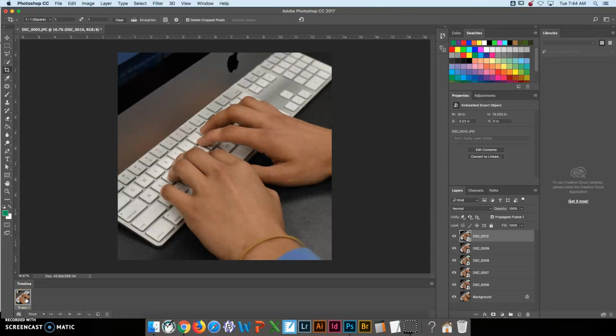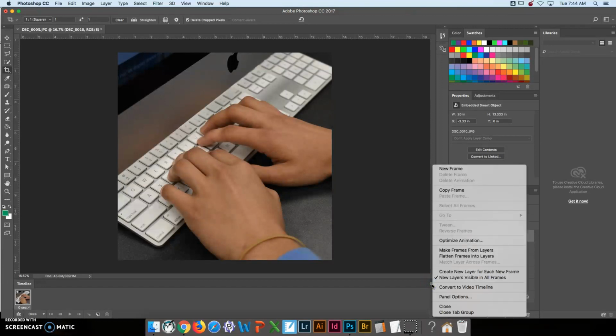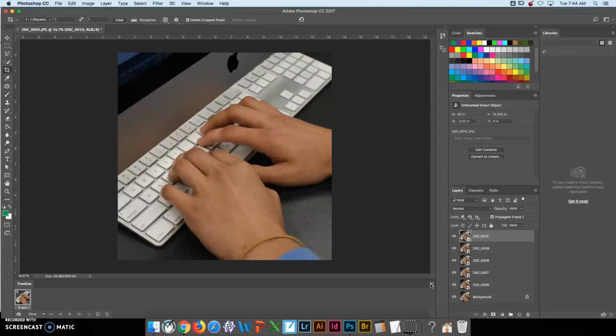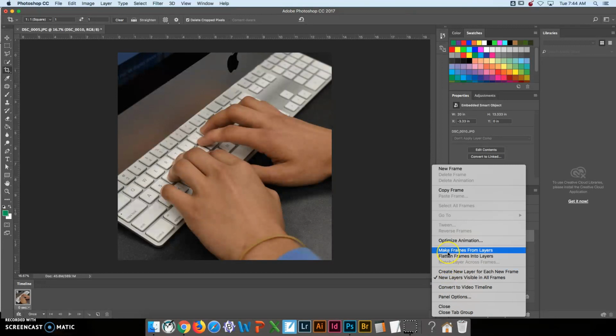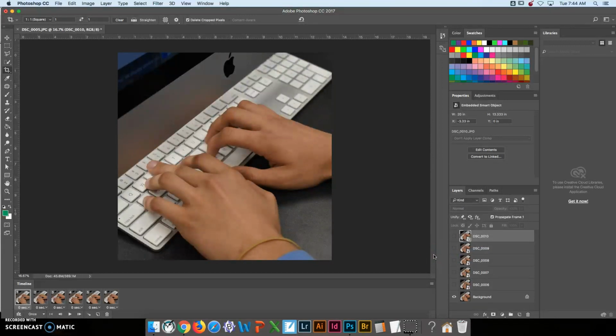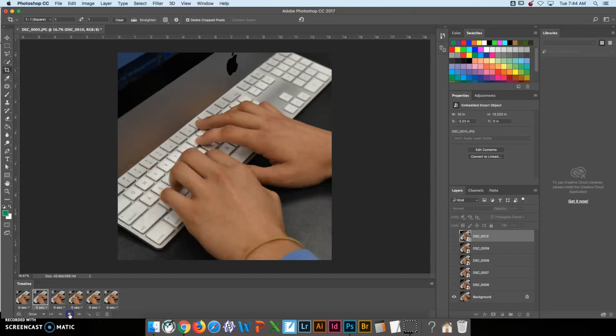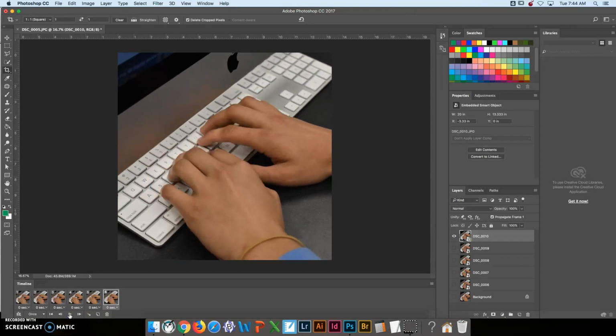So now that we have this frame, let's create more so that we get more of an animation. We're going to create our frames from our layers. So we're going to go to this menu button right here on our timeline and go to Make Frames from Layers. So now that I've done that, you can see that there are several different frames on the computer. If you hit play, it will play through them very fast. In fact, way too fast.